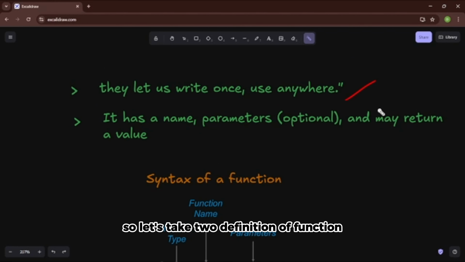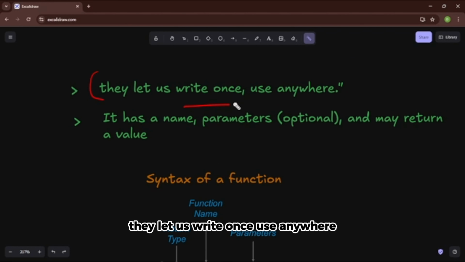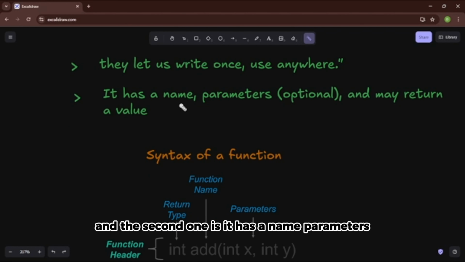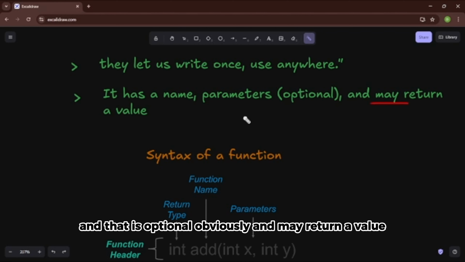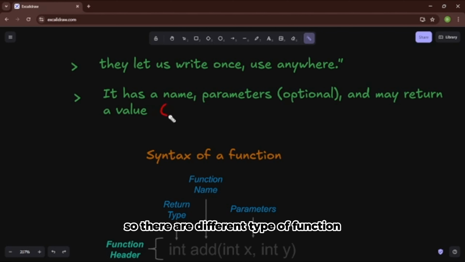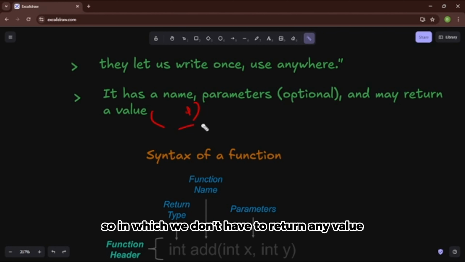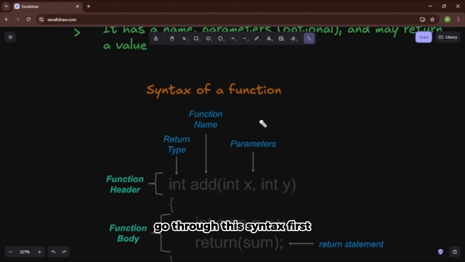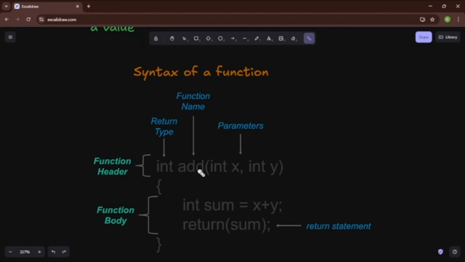So let's take a second definition of a function. They let us write once, use anywhere, and the second one is that it has a name, parameters, which are optional obviously, and may return a value. So there are different types of functions. It can be of void type, in which we don't have to return any value. Let's go through the syntax first.